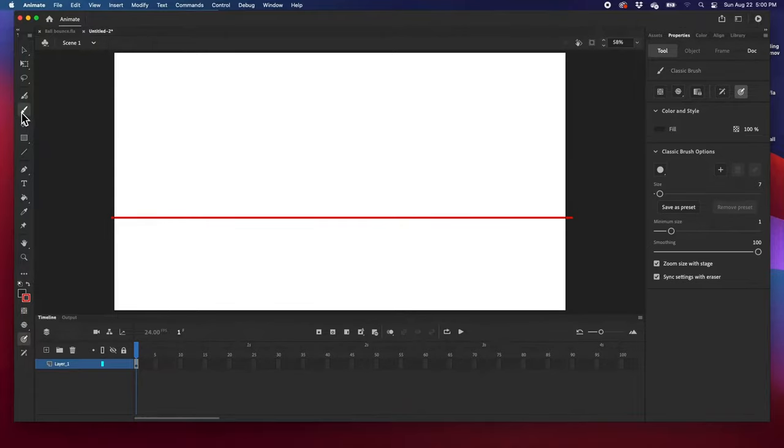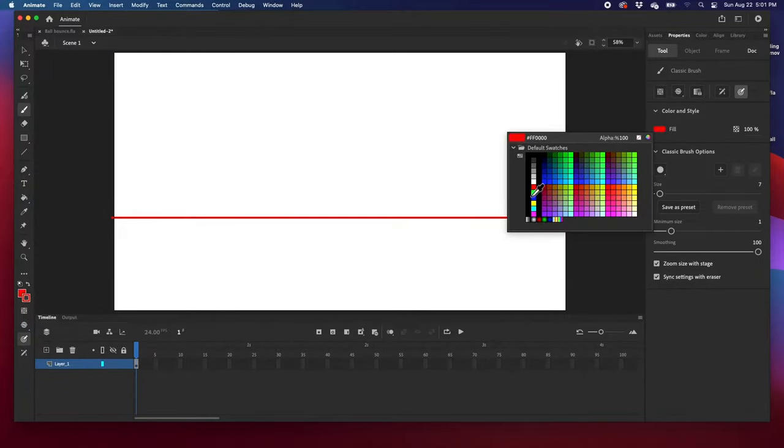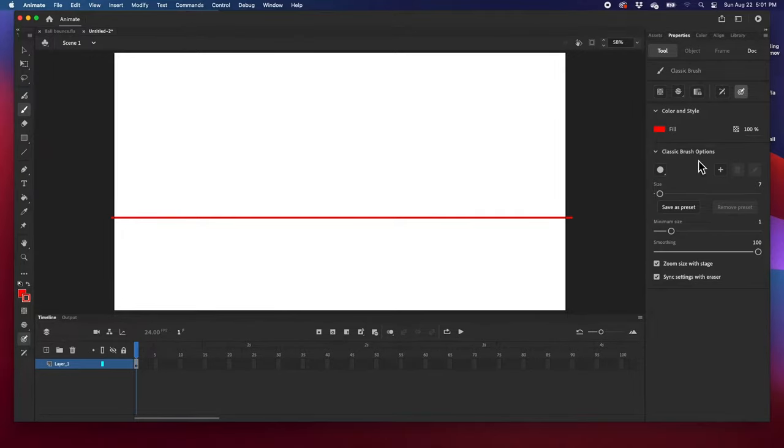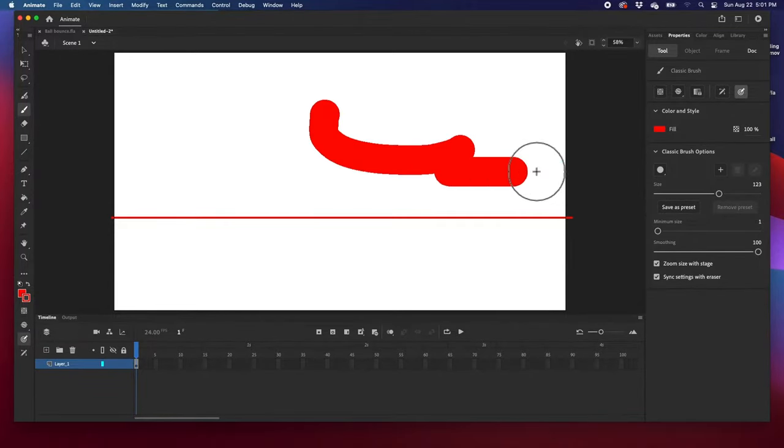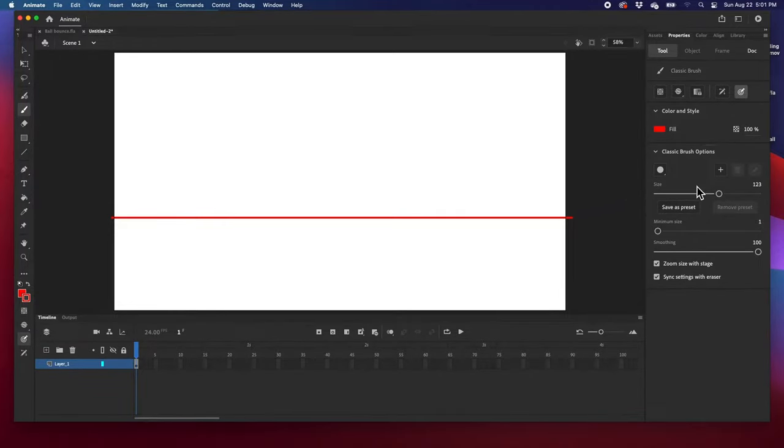And since I have the brush tool selected, here is the properties. I'm going to click here and get a red. And then the size, I'm going to leave it at 7. You can see what happens there. But I'm going to just click here and click 7. You can drag it. Zoom size to stage, keep it on. And then I can start drawing.